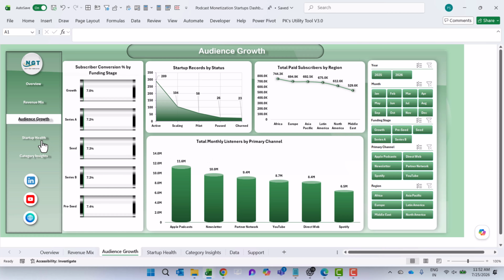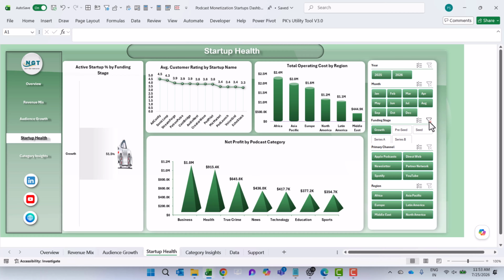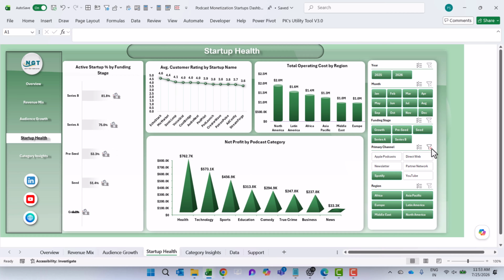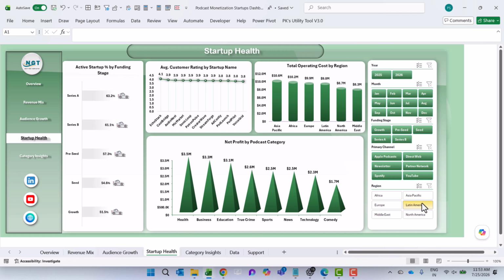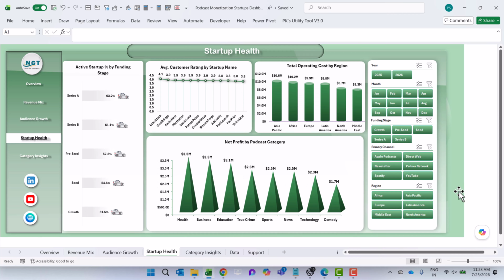If we head over to Startup Health, the focus shifts to active startup performance and financial quality. This page shows active startup percent by funding stage, average customer rating by startup name, total operating cost by region, and net profit by podcast category. It gives a strong view of which startups, regions, and podcast categories are performing well from both customer and profit perspectives.